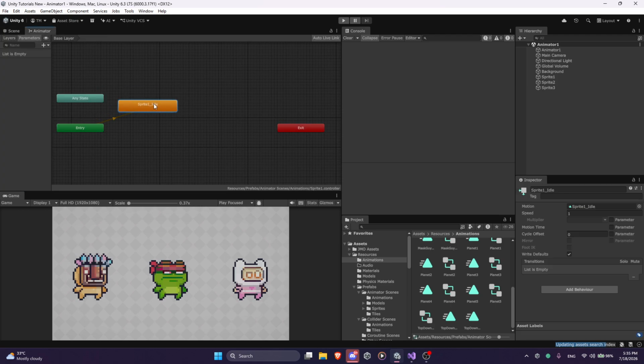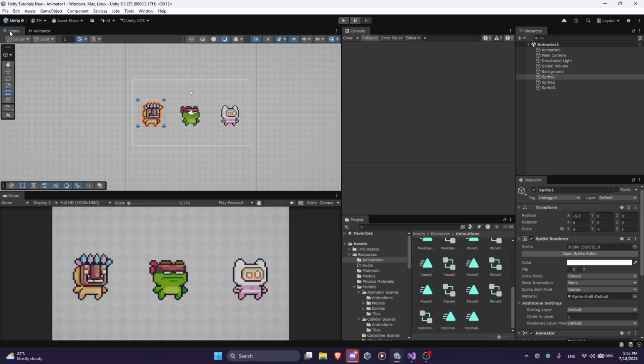And this is how the animator panel looks. The rectangles represent animations. Right now we have just one in this case. We'll see later that you can have multiple and have transitions.